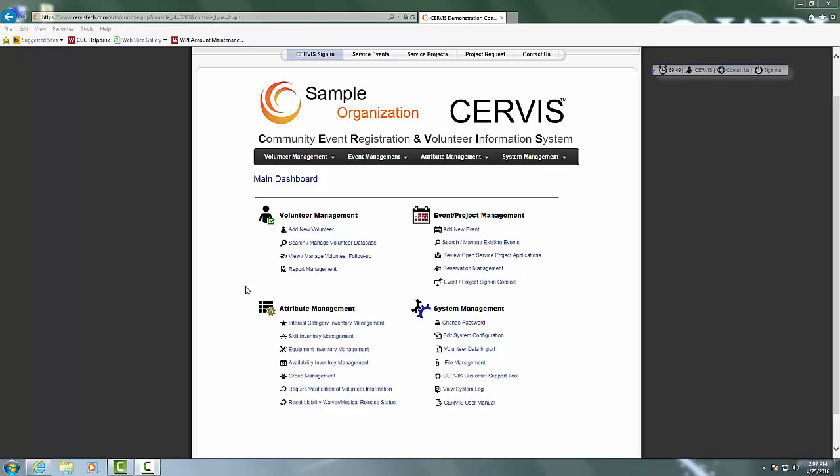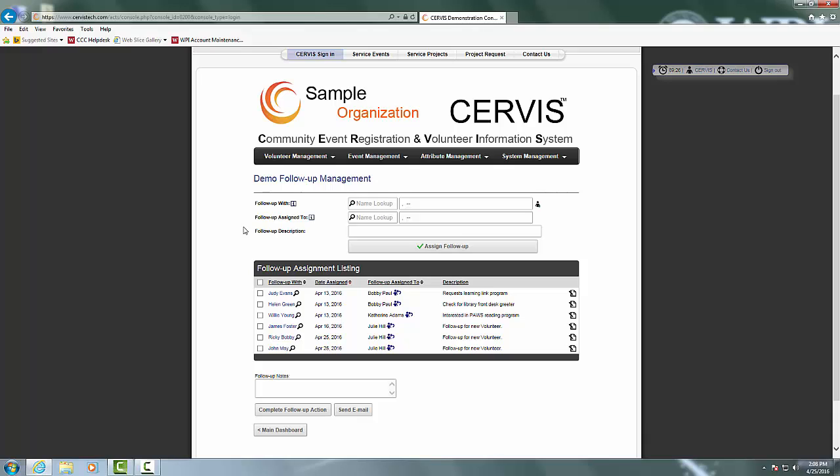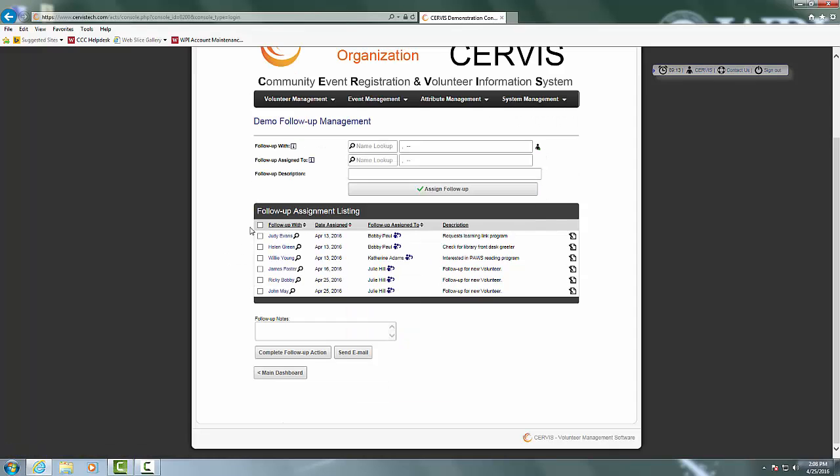The next feature under the Volunteer Management tab is View and Manage Volunteer Follow-ups. So under the follow-up volunteer management feature, we can look up names right here, and then we can create a follow-up description, and then click Assign Follow-up. Below this, we have the follow-up assignment listing, which is all the follow-ups that were requested by the volunteers.